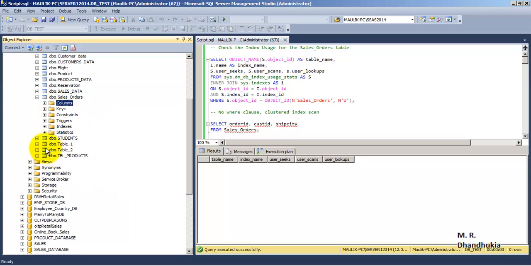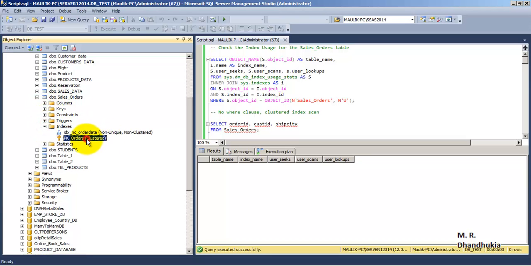And let us understand which are the keys. Right now only PK_orders, that is only the primary key, is defined. And let us understand which are the indexes. There is only one clustered index on the primary key and one non-clustered index on order date.